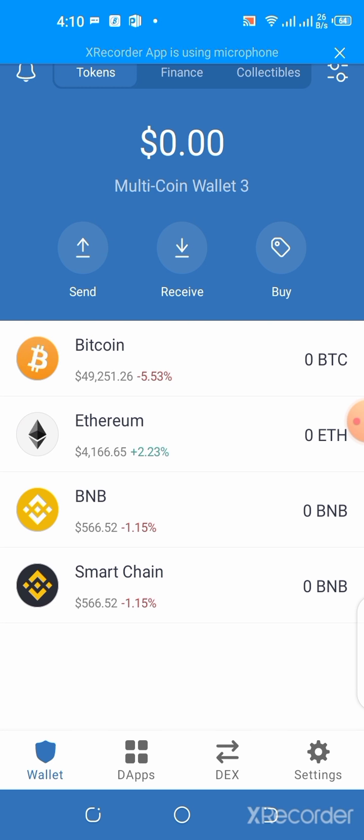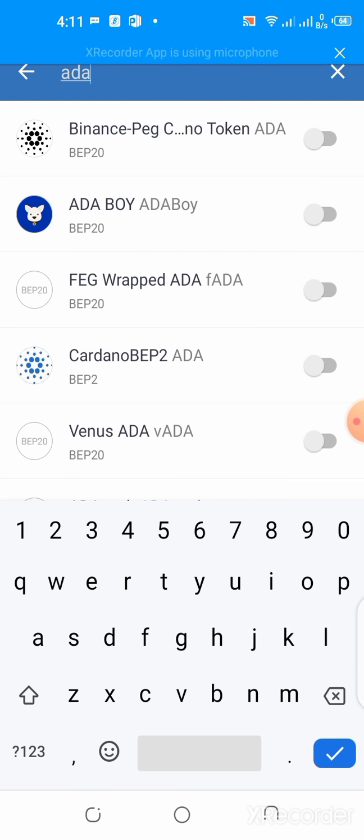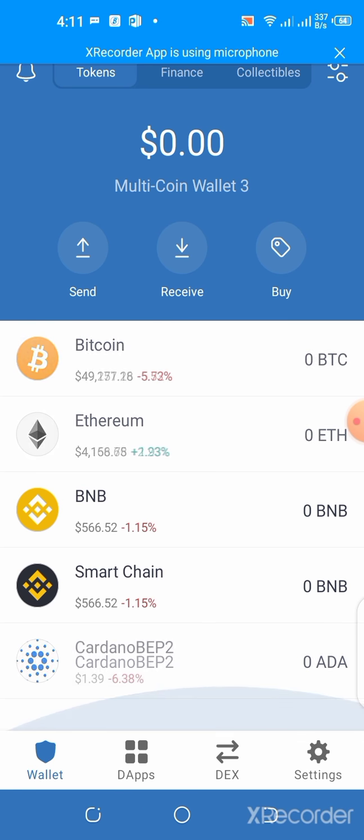Now I'm going to show you how you can add a different coin on the Trust Wallet. If you want to add a different coin, all you have to do is click on these two dots on the top right corner of the screen. So you click on these two dots and then you search for the name of the coin. So for example, I want to add ADA on the wallet. Once I type ADA, the coin is going to pop up, and then you only have to check this point. Once you check it and then you go back to your homepage, you would see that the coin has been added here. So you can see from here the Cardano is now added.